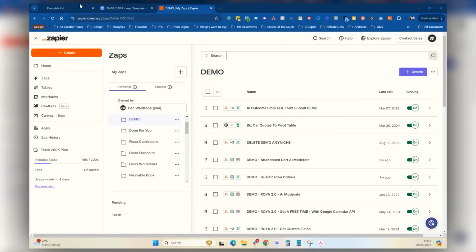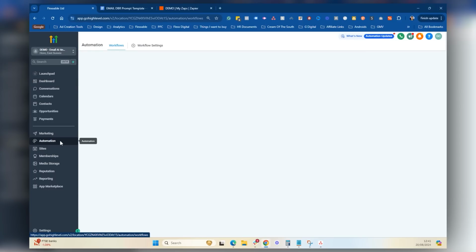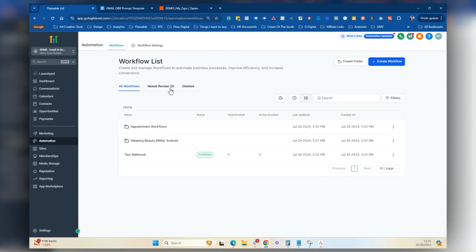So yeah guys, today we're going to go through and build your email Android. Very similar to what we've done with SMS, but just using email. It's quite a basic version, so I'm just going to show you around the snapshot first that I'm going to give you below this video. So do check that out. You can just upload it straight into your high-level account.